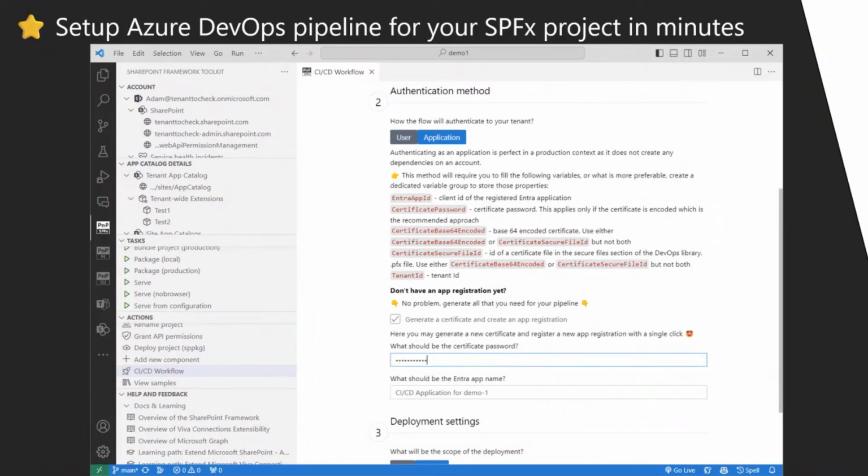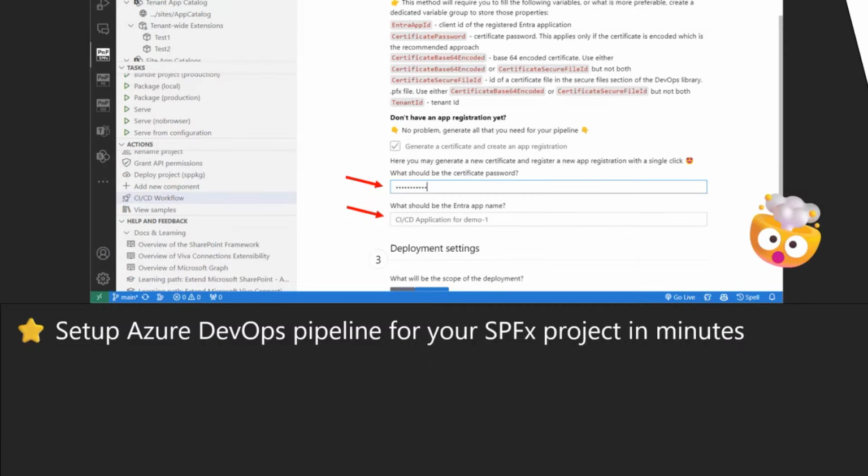then you need to provide, of course, your password, which we don't save. You need to remember it, and what will be the name of the Entra app registration, which this tool will create for you. And this is just bananas, right? But why do you need such a thing?